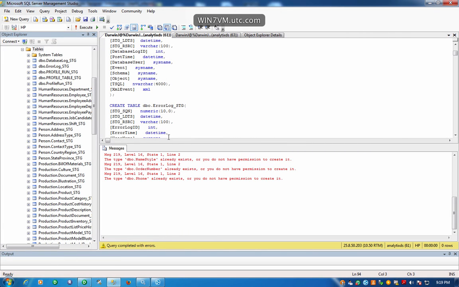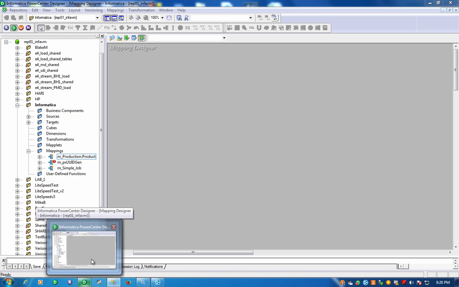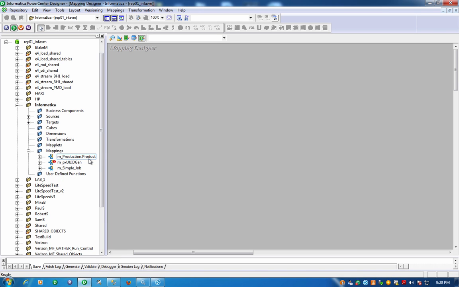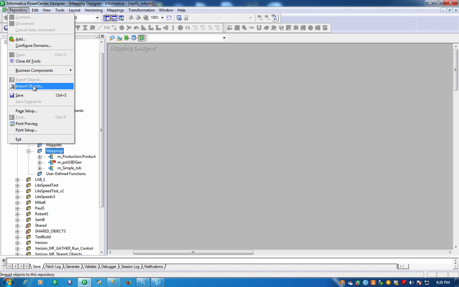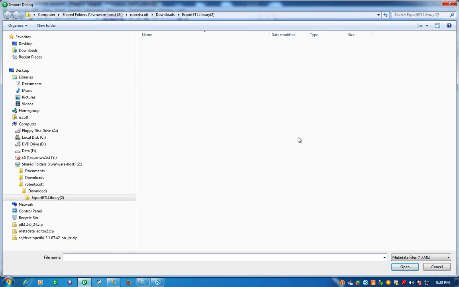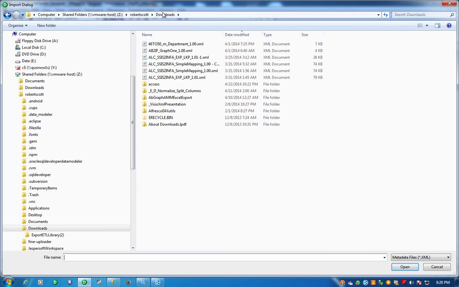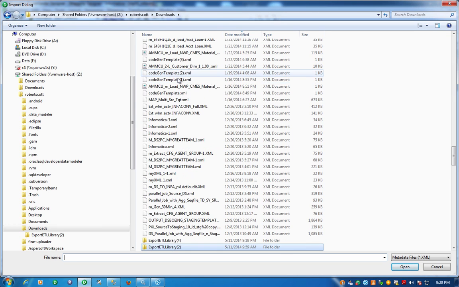I'm going to now go over to my Informatica designer. And I'm going to import a couple of these mappings just to show you what was generated for that simple source to target. So I'm going in here and I'm going to import objects. I'm going to go to that same folder that we were at before. Remember, it was the 4 folder. So I'm going to go down and find that export ETL library 4.